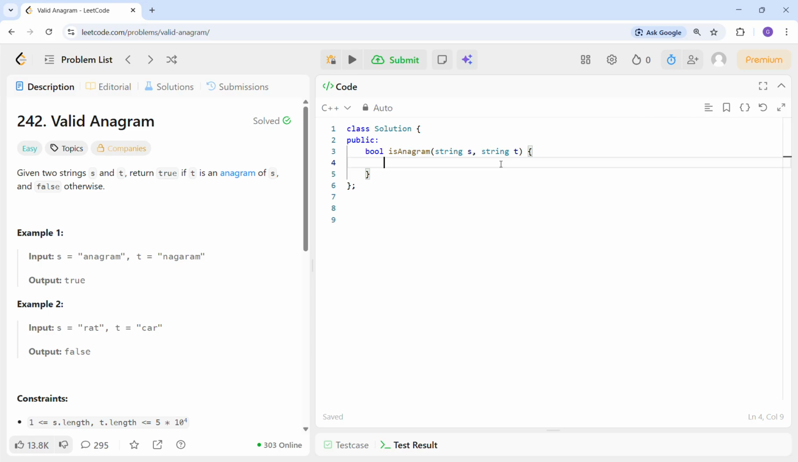If I say I have a word cat, C-A-T, a valid anagram will be one where we use all the letters of cat, like A, C, T, act. If I use all the letters of the first word in the second, it will be called an anagram of the first word. So a very simple example.